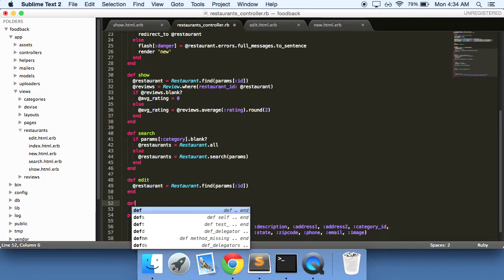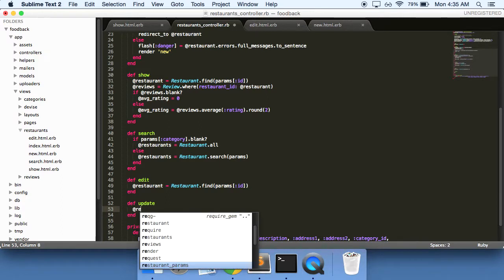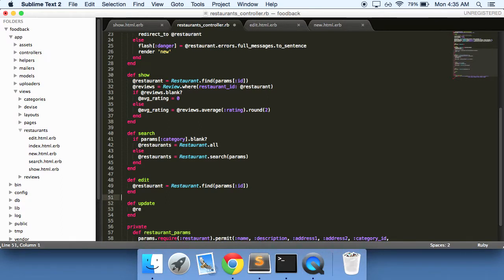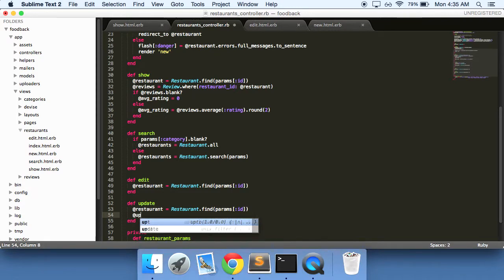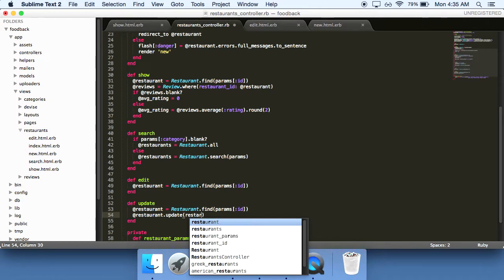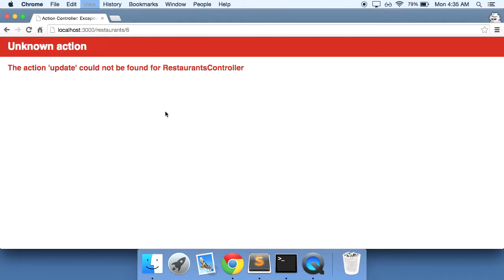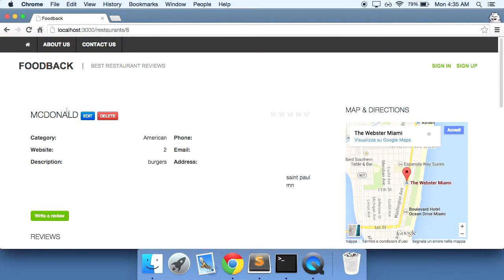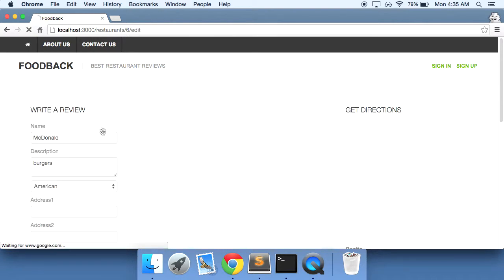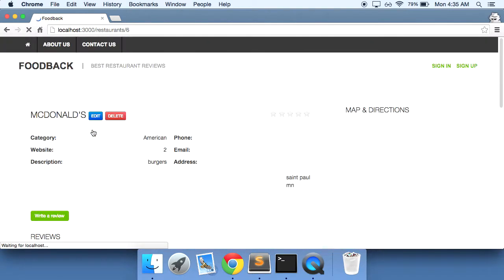So we need to create an update, and we also need to figure out which one we are going to update. And restaurant update with the restaurant params, redirect to that restaurant. So now do a refresh. There you go. The S is gone. Let's just go back and add it in there. Fantastic.